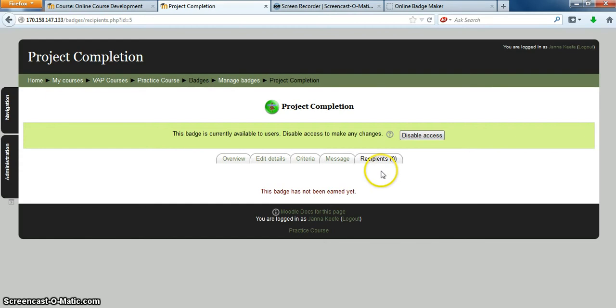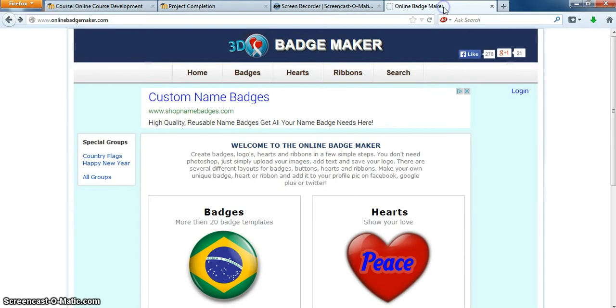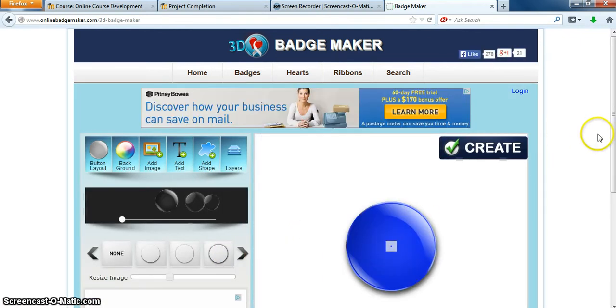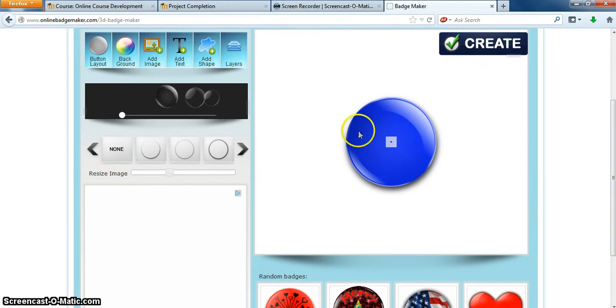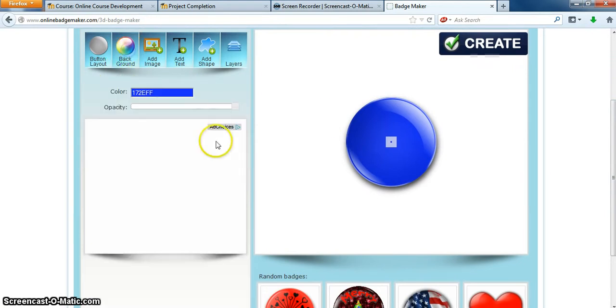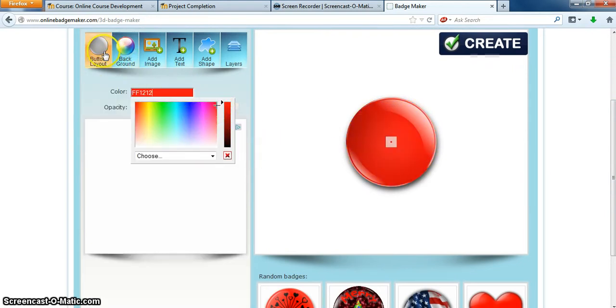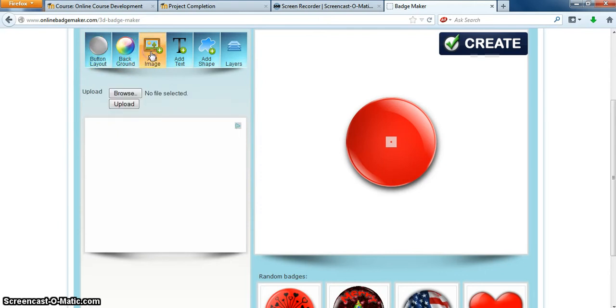But if you just want to know a cool website where to make badges, there is onlinebadgemaker.com, among others. Of course there are many others, and here you can design your own badge. Pretty basic as far as understanding how to use it. You can pick your background color. Maybe you want it to be red. You can pick your layout. You can add an image from your hard drive.